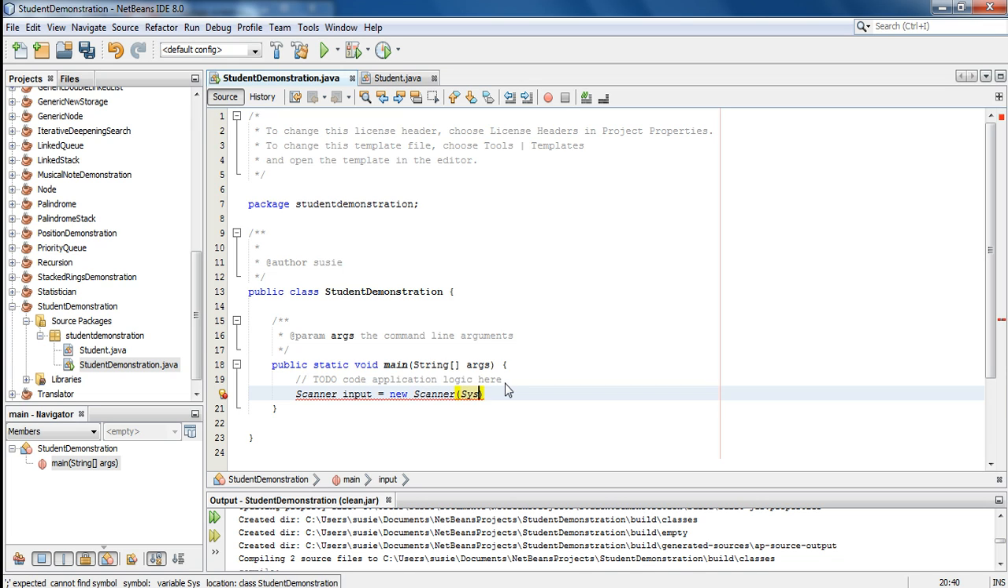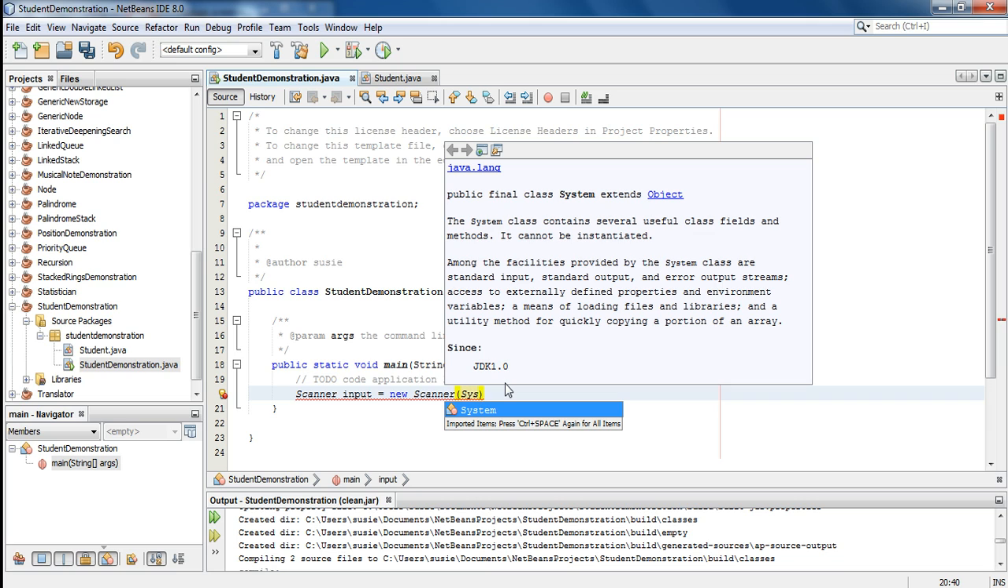Something really interesting about NetBeans that you can do is use its IntelliSense feature. This is a really neat feature of NetBeans. To activate it, you push your control key and then your space bar on the keyboard. And you can see a little pop-up appeared, and in that pop-up, NetBeans is offering me some advice.